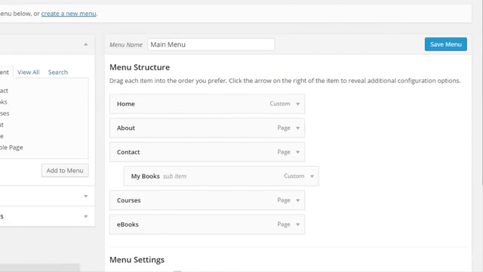So those are the 4 main areas of the dashboard that you need to know to be able to manage your site on a regular basis. In the upcoming lectures, we're going to get into the exciting parts of being able to customize the look and feel and functionality of your website.